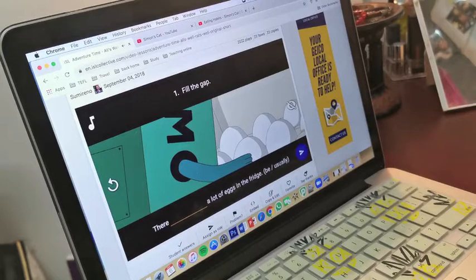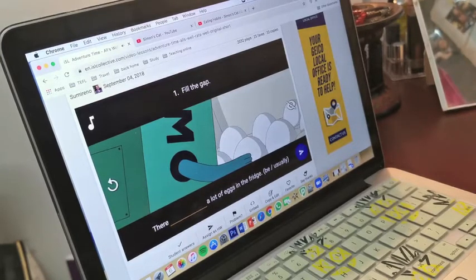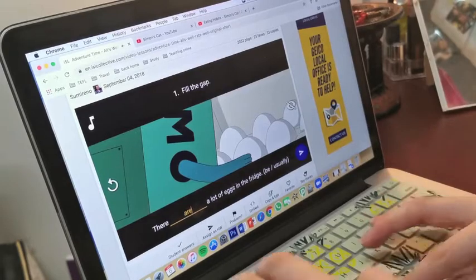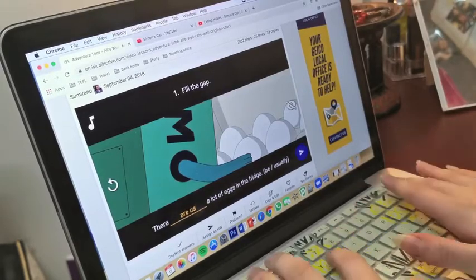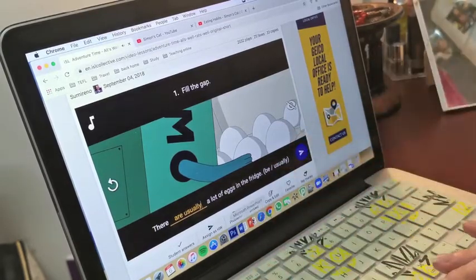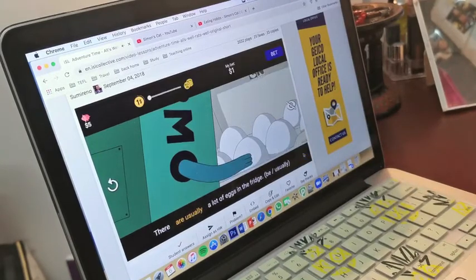But I just find this more exciting than worksheets, because with worksheets you're just sitting in silence while the kids fill it out, but with this, we're interacting with a video and we're talking about it. So we can type in the correct answer, which is there are usually a lot of eggs in the fridge, and click on the little arrow to send it.